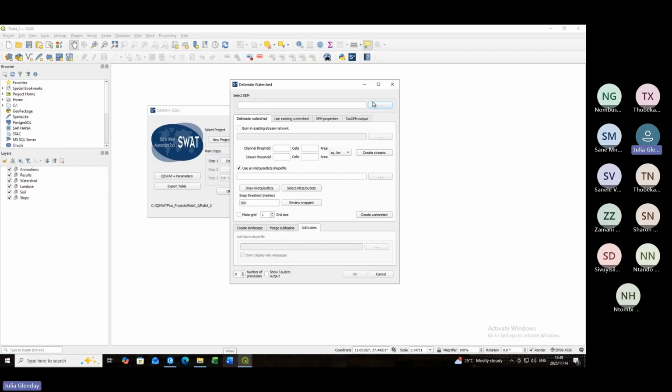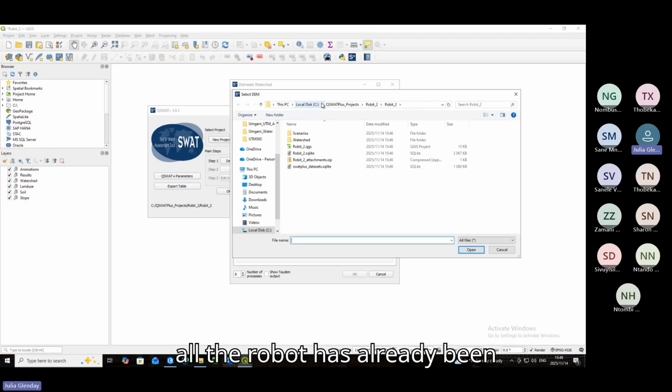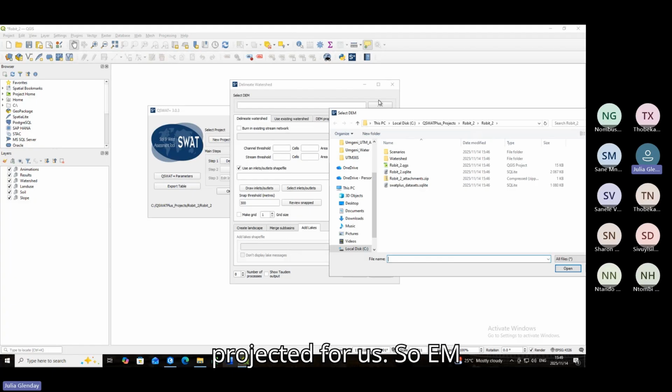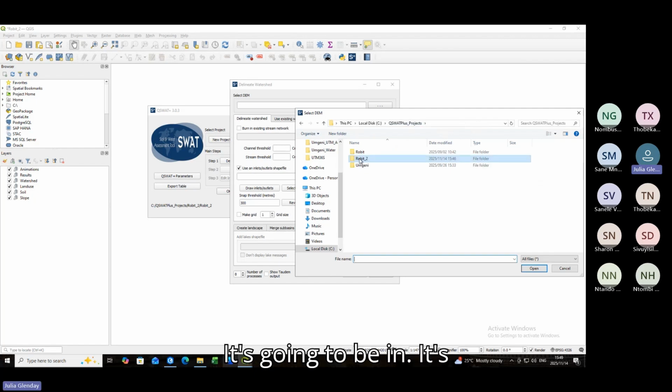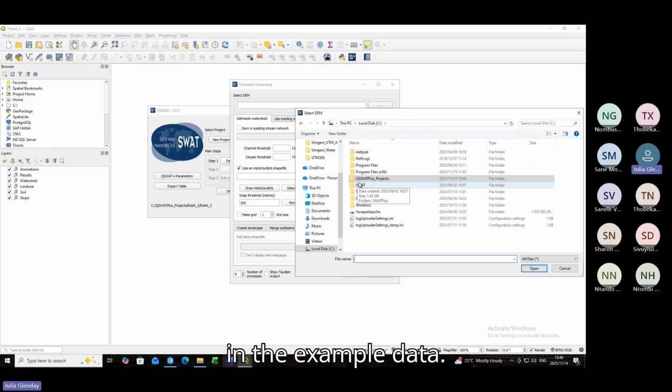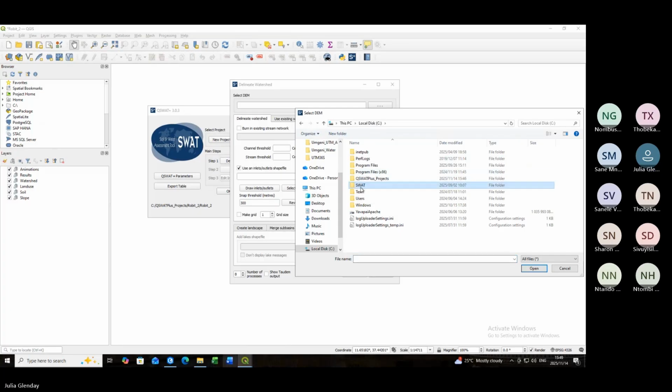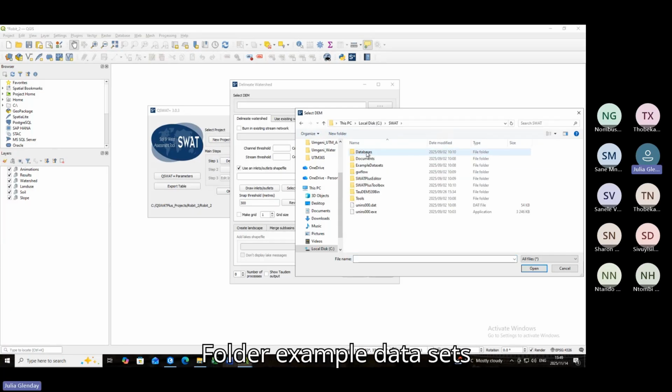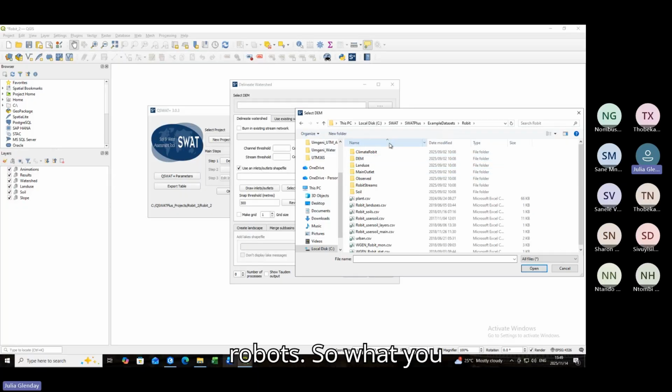So this, all the robot data has already been projected for us. So the DEM for the robot example is going to be in the example data folder, example data sets, robot.